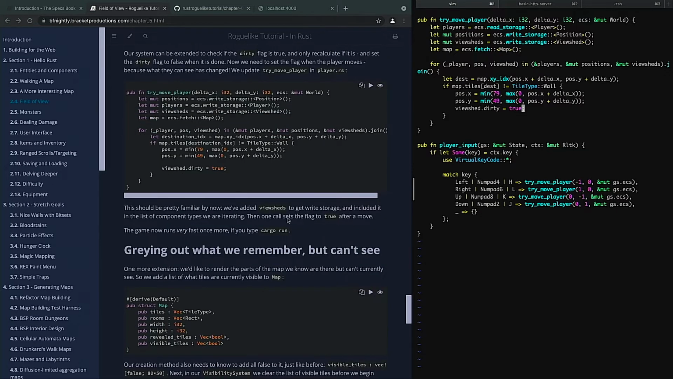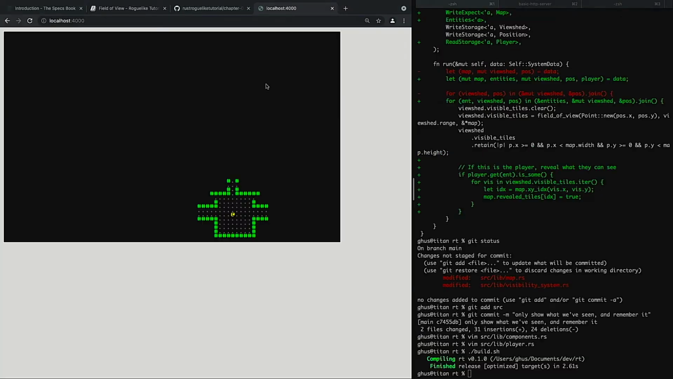Well, the game now runs very fast once more if you type cargo run. Okay, well, we're not really seeing a speed difference here. But everything seems to still be working the way it was. So we only calculate the viewsheds now every player move. And we can go exploring and get distracted doing that, or we can get back to the tutorial.